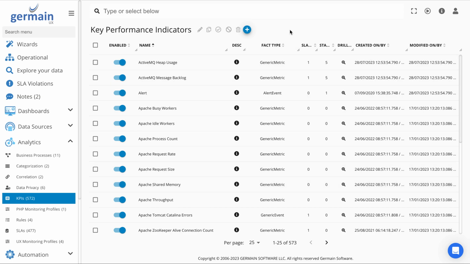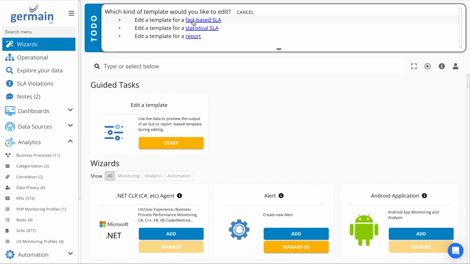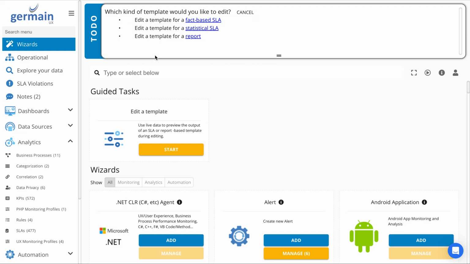So in this demonstration, I'm going to show you how to edit an alert template using the new template editor UI. So first of all, I'm going to navigate to Wizards, and you can see here we've got a guided task which is called Editor Template. If we click on this guided task, at the top of the screen we'll get a guided task UI, which basically is going to walk us through the process of editing a template.